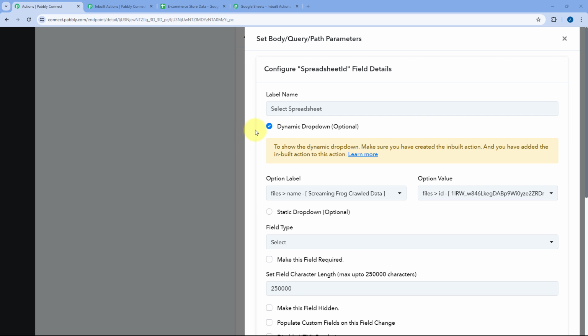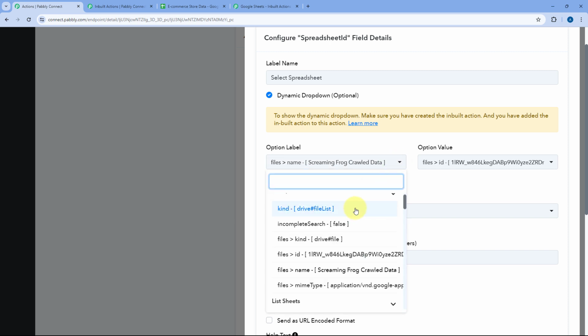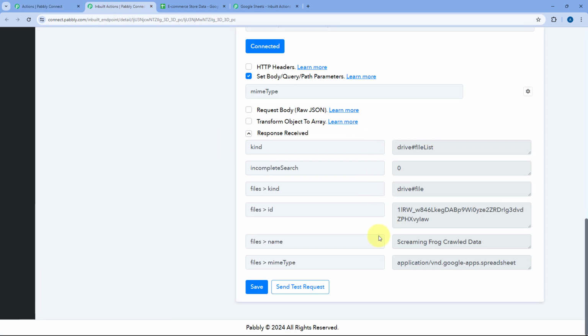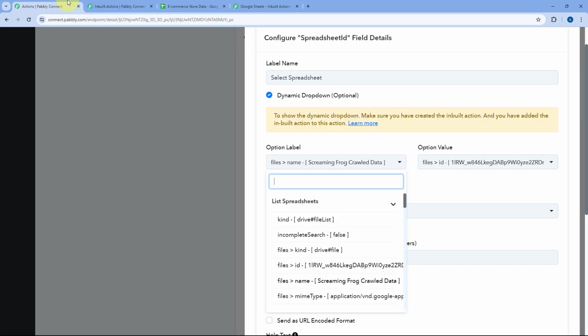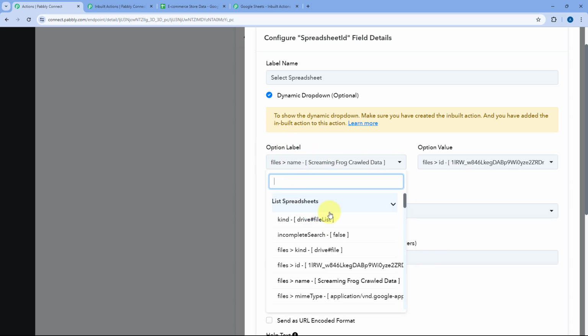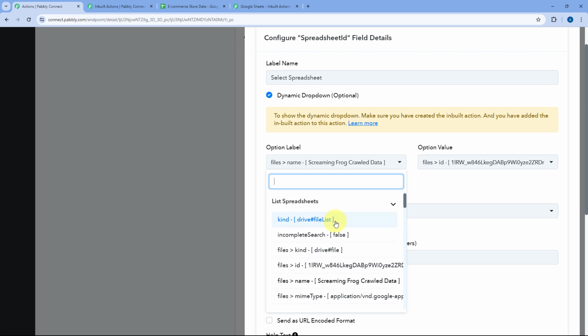And here, after selecting dynamic dropdown as the parameter type, you can see in option label in this dropdown, we have a list of all the responses which we have received from the inbuilt action. So from the list spreadsheet inbuilt action over here, you can see we have received all of these responses, and you can see the same responses over here in option label and also in option value. In option label, you have to select the response. You have to select the data which you want to show to the user on the action step.